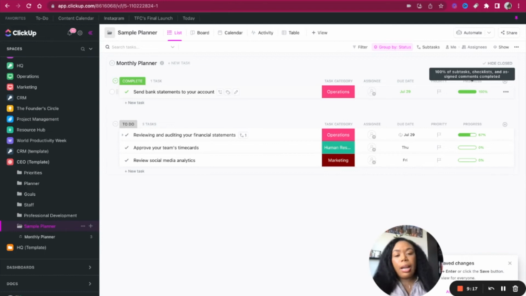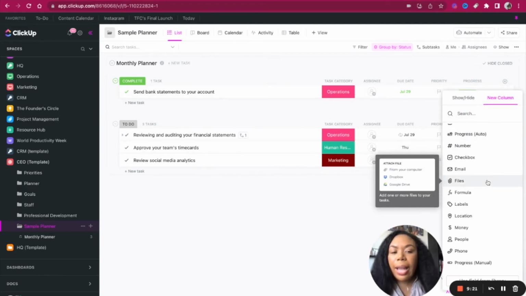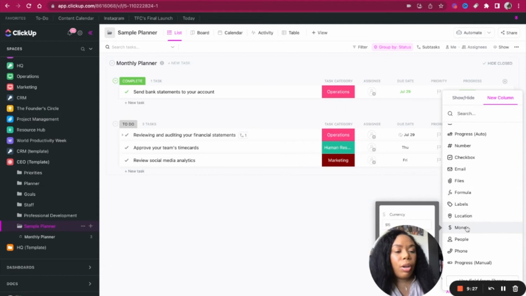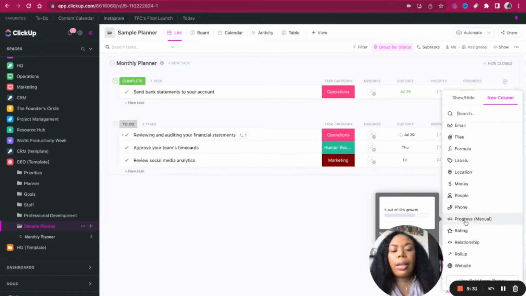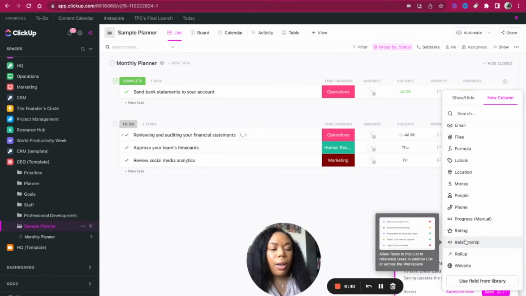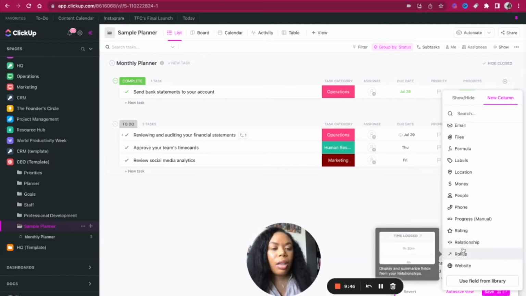So you can add your progress field there. You can also add a field around files if you need to upload any files that go along with the task. If you want to track budget or money spent, you can have that. If you want your progress field to be manual, you can do that. Like, you can do a lot of cool things. The other thing you can do is relationships and roll-ups. This is a whole YouTube video in itself, but if you want these tasks to sync to other parts of your ClickUp account, these are going to come in handy.